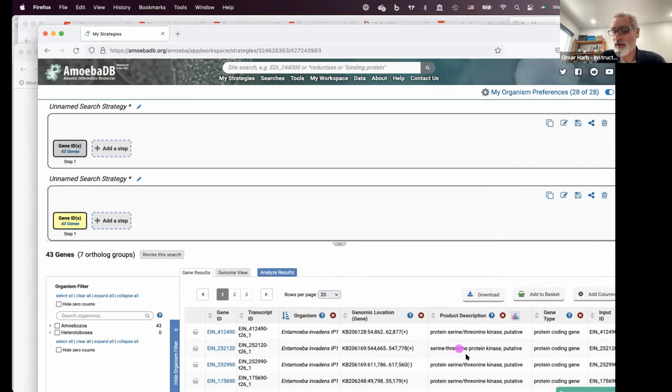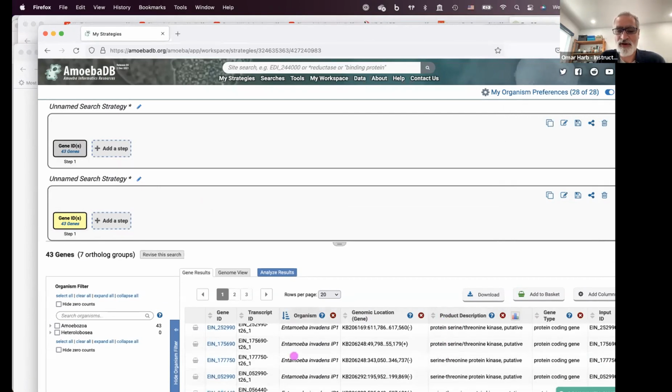Entamoeba or whatever organism you're looking at? And there are a couple of options available to you. So obviously, if you have 100 genes, looking through them one by one at the product descriptions is tedious.